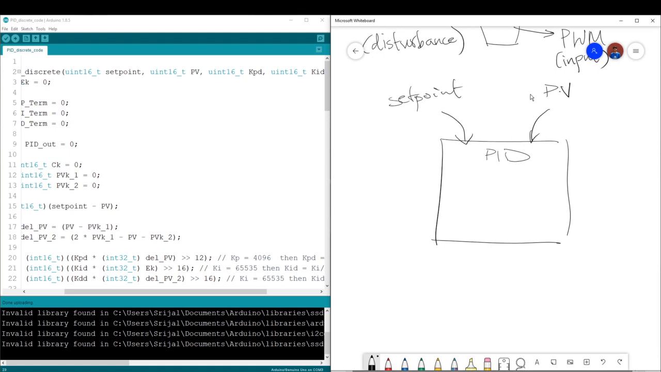So the job of the PID is to always try to make the process variable as close as possible to the set point. So PID always tries to increase or decrease the process variable and make it as close as possible to the set point. For doing this, the PID has the output, PID out. In our case, this is the PWM for the lamp. So these are the three things: set point, process variable, and PID output.